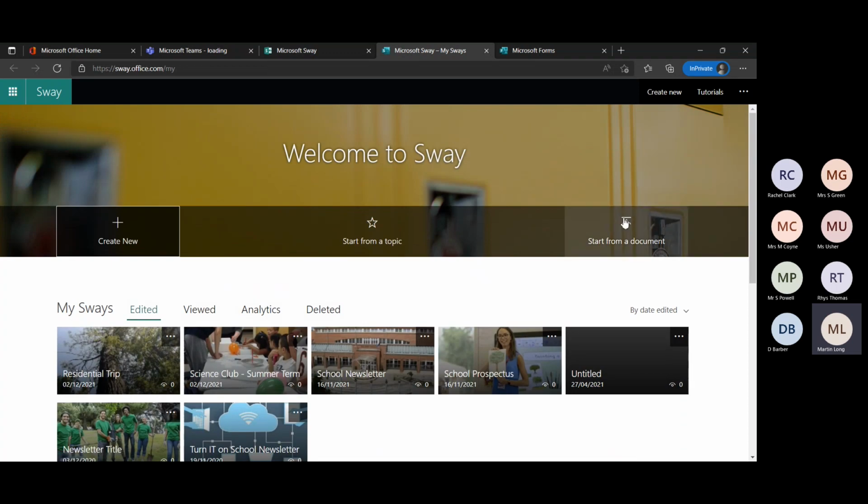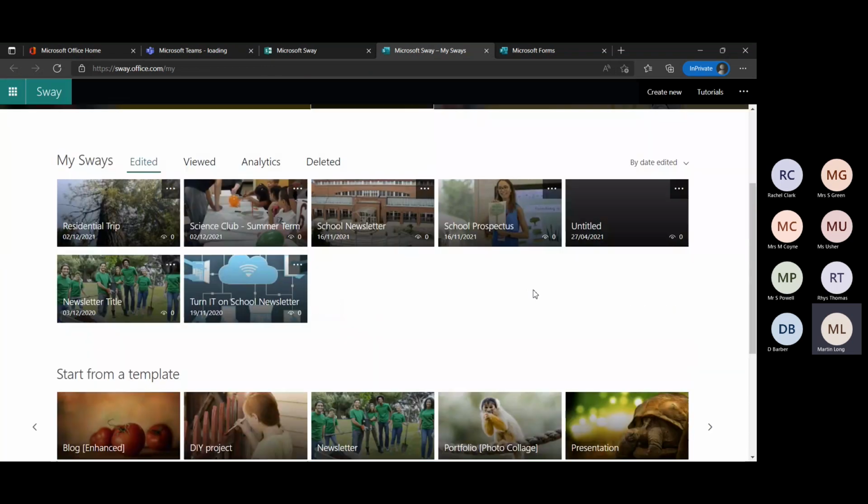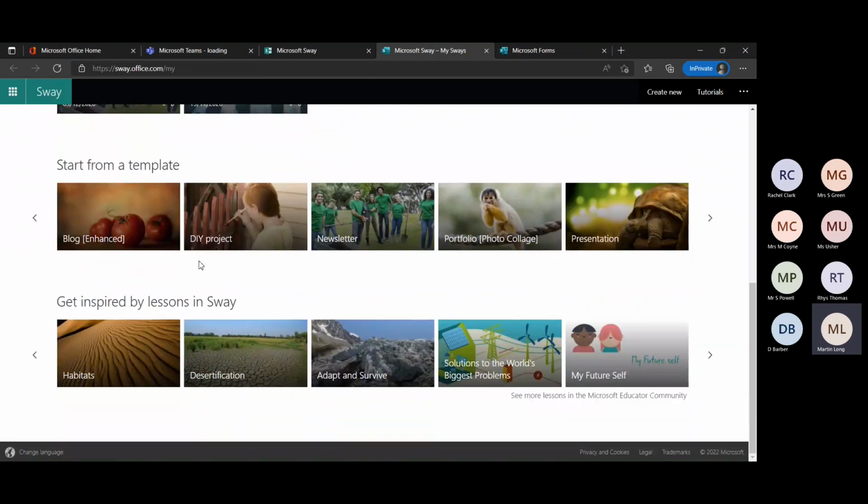If you want to start a new blank sway, you click here, start from a document, or you can start from a topic. And our topic is, if you're going to say what the thing is that you're trying to create, Romans, I don't know, English history, then you'll get a suggestion about what's going to be the best template to use. And to save time, there's lots of different templates you can pick, or you can go from get inspired. Some of those will be by season or by topical things that are happening in the news or time of the year in the calendar, but you can pick one of those.